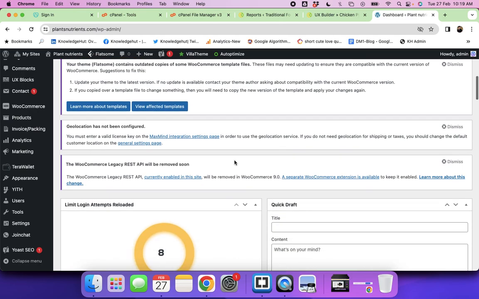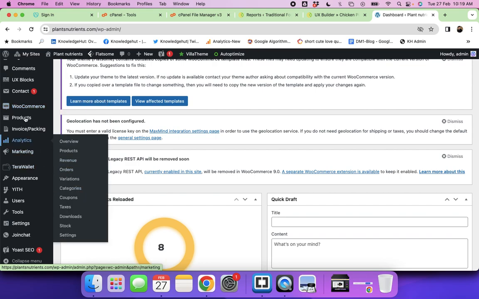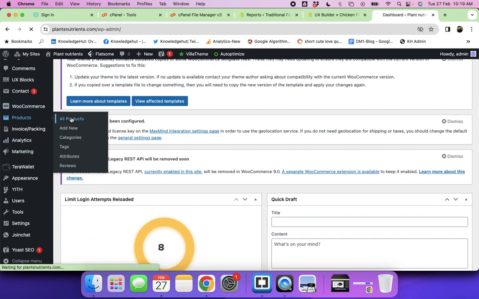Have gone through most of the options available and we understood how to handle the settings for e-commerce websites, right? So now in this class we're going to learn about launching the products.